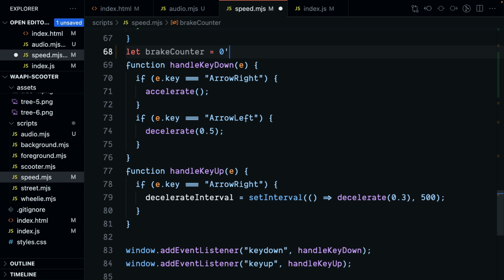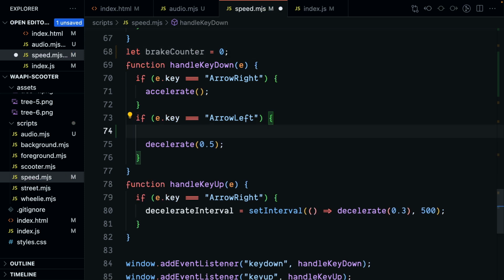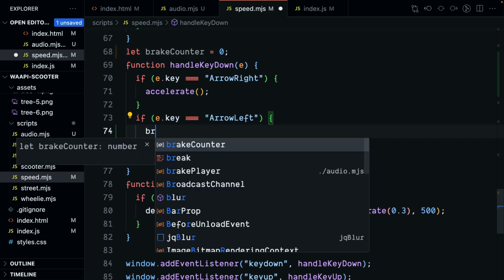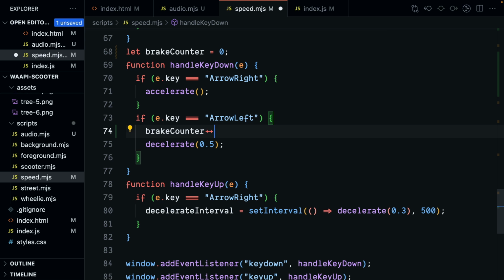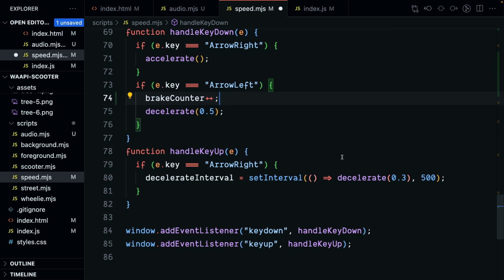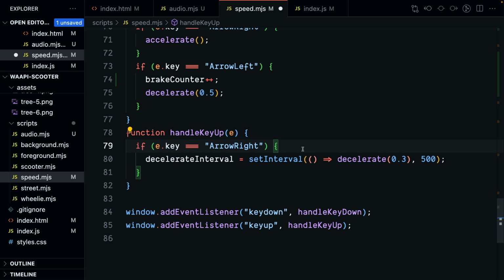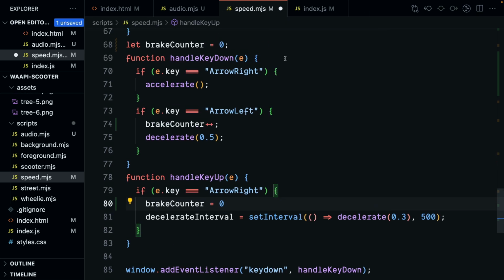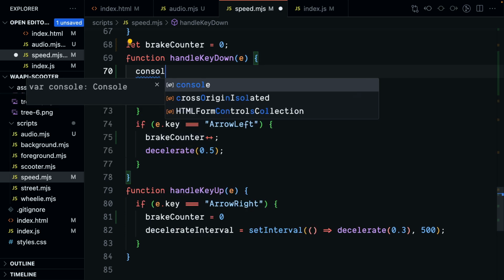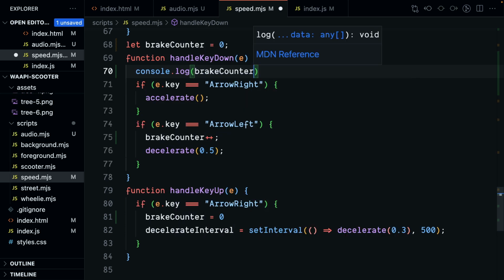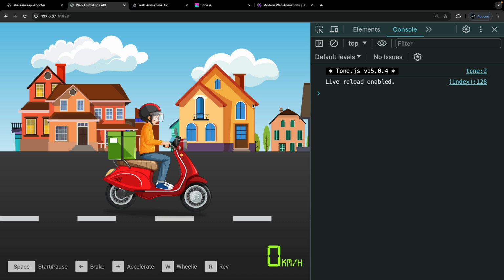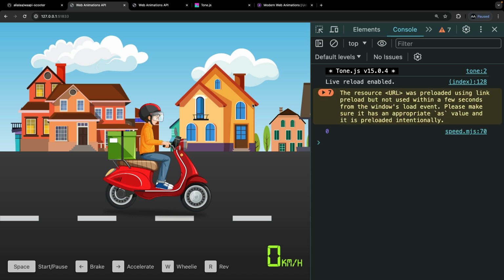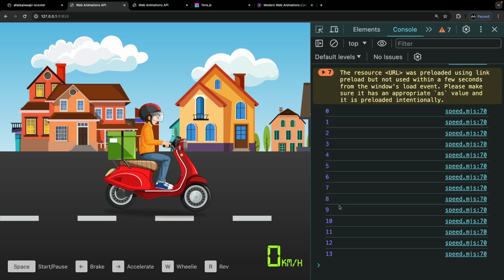and let's set it to 0 initially. And as we are clicking or holding this arrow left button, let's increment this break counter. However, when we release it, we need to set it back to 0. Now what we are going to have, let's try to console log this break counter. What we're going to have is, if we click and hold this button, this number is going to keep incrementing, and if we release it, it's going to reset back to 0.